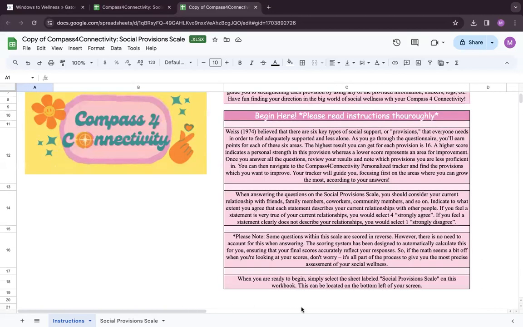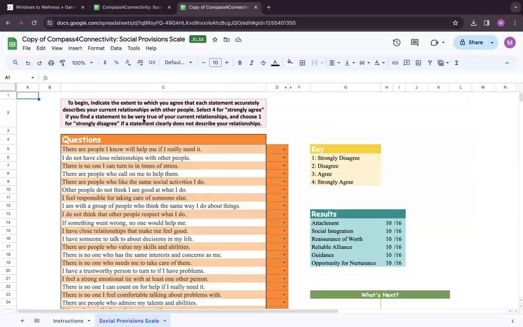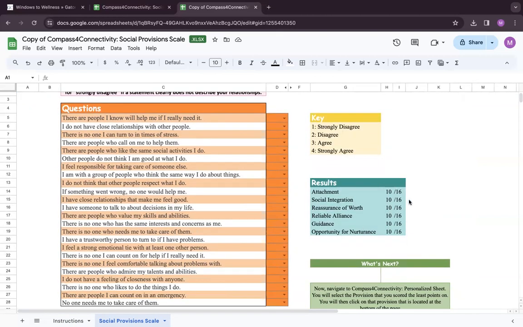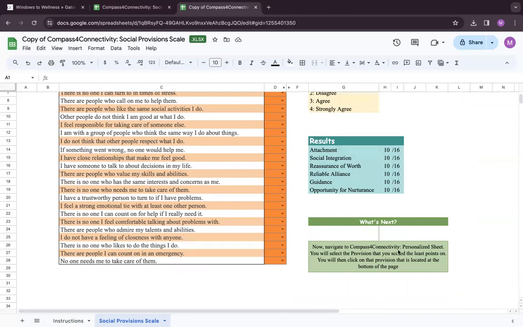And then once you're ready to start the quiz, you're going to go here to the bottom left of the screen, and here you see this tab that says instructions, which is where we are now. There's going to be another tab that says social provision scale. You're going to click on that one, and then again it just kind of explains 4 is strongly agree, 1 is strongly disagree. Here's this key for that. And then here you will be able to see your results. Right now, it's all programmed to say 10 out of 16 just because of the calculation that takes place. But once you start answering, that will change. And then here, you have your little, okay, so now navigate to your personalized tracker.